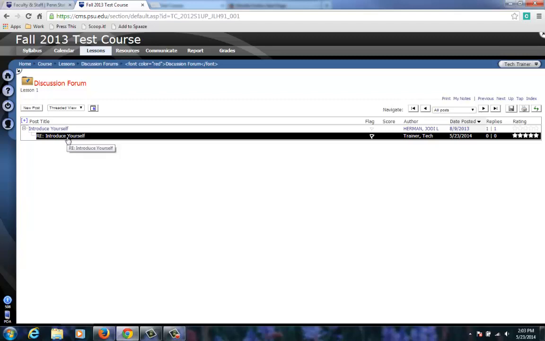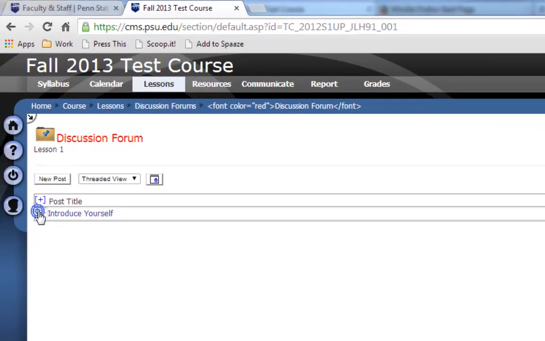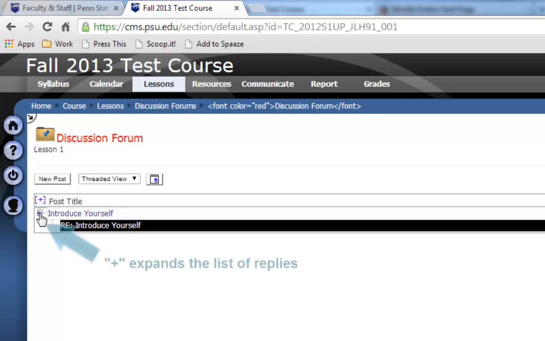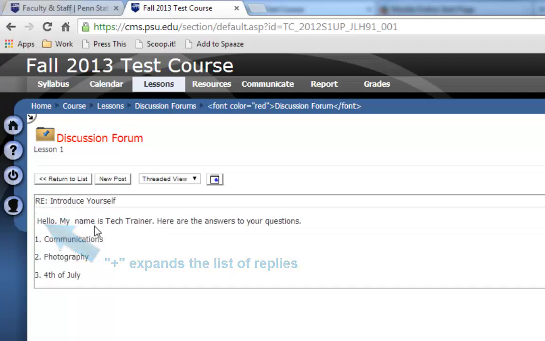It says already introduce yourself, and I'm going to click on this little minus button. What happens is it goes away, but this is how you know whether there are replies. So if I click on this, this is where all the replies are going to follow underneath. So to read this, I can click on it, and now I can see my post.